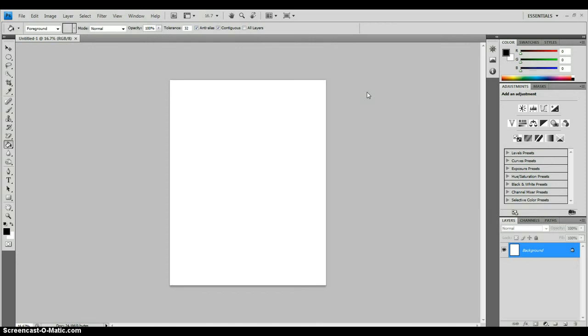This automatically gives you a white background. I would like a black background for my avatar. So what I need to do is make sure that the default is on black. Right now my default is on white. My foreground color is on white. I need to switch that to black.